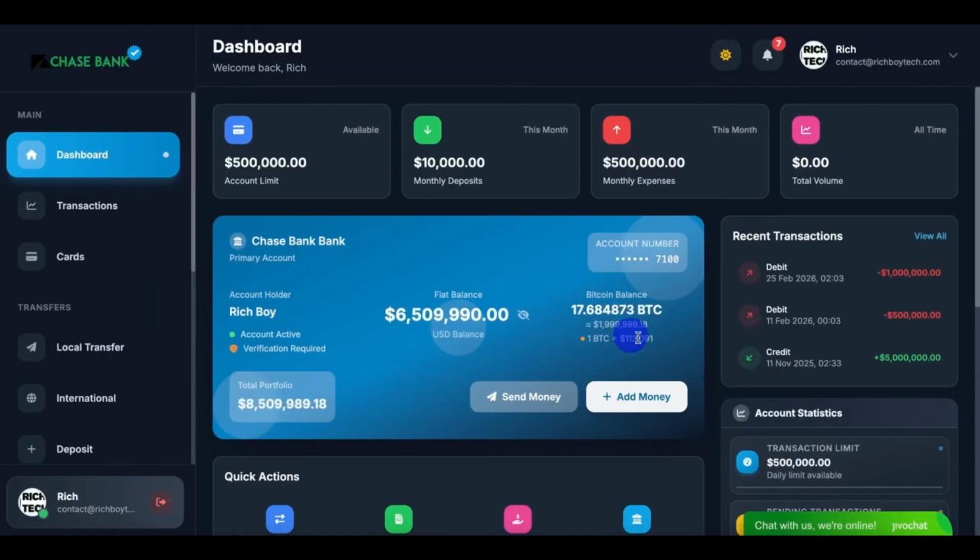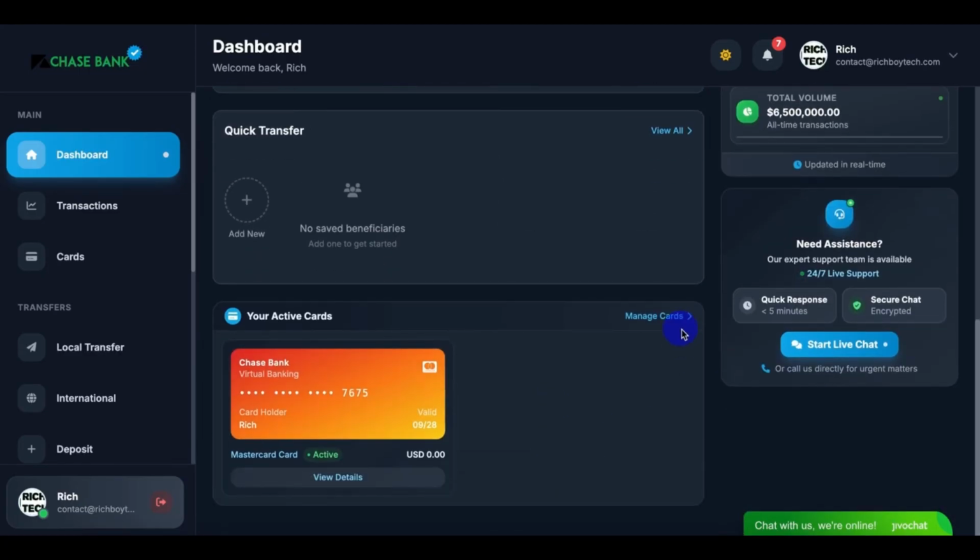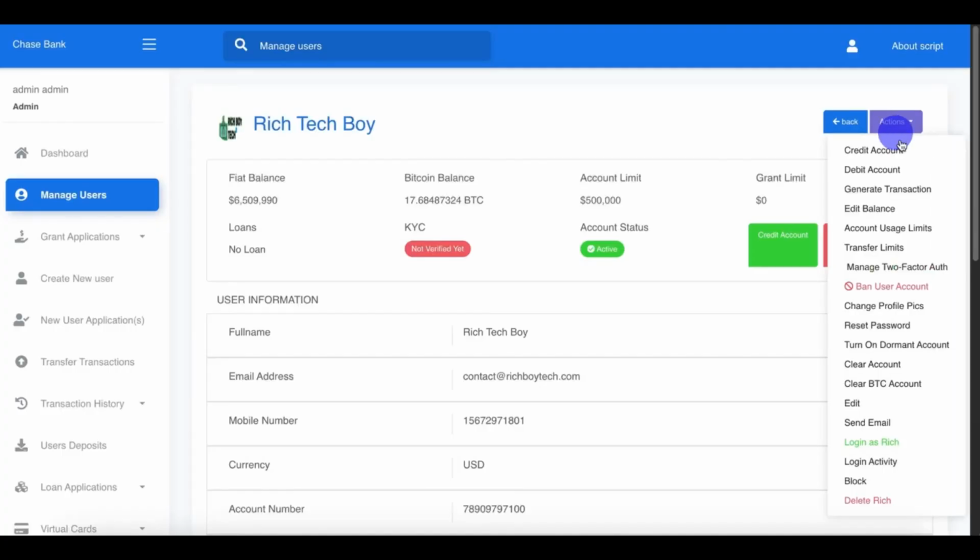So this bank has so many functions. Once you get the scripts, you have access to other functions. I don't want this video to be that long. I want to make a short video today.